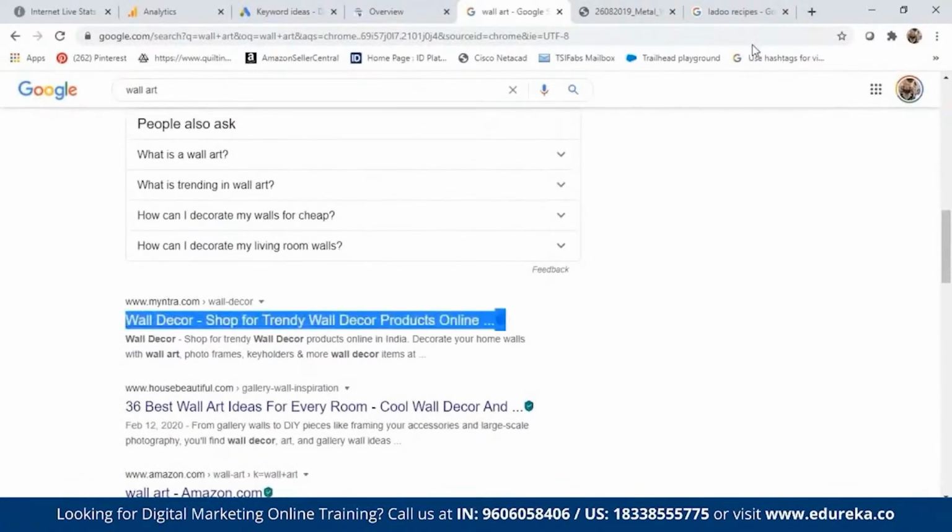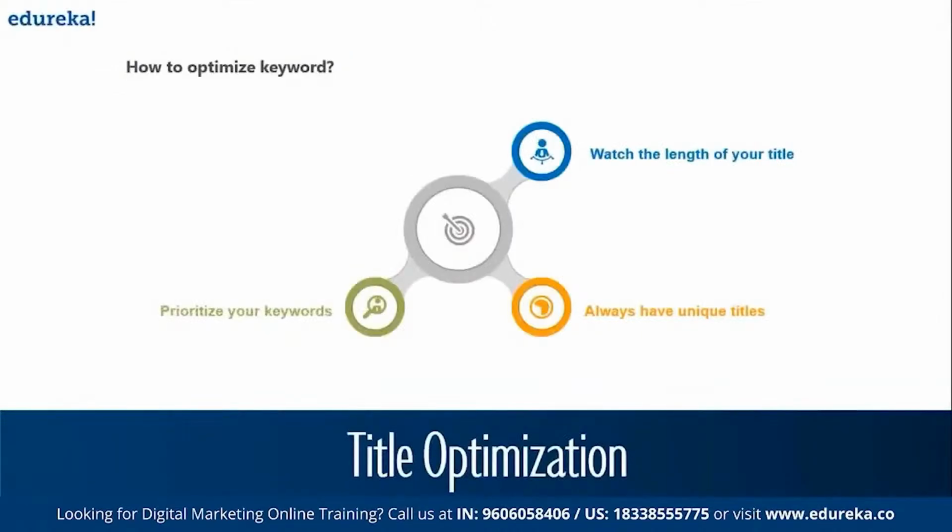Do you see this result? So your title gets truncated and the remaining part of your title gets replaced by 3 dots. So that's what happens when your title tag is more than 70 characters. Always have unique titles. Do not copy from competition. It doesn't give you any leverage, and your competition will be above you in terms of placement.